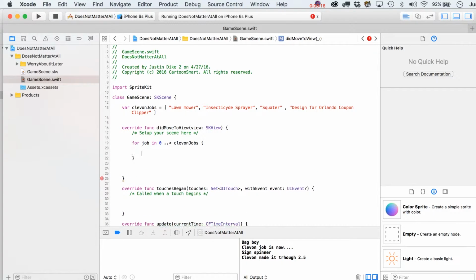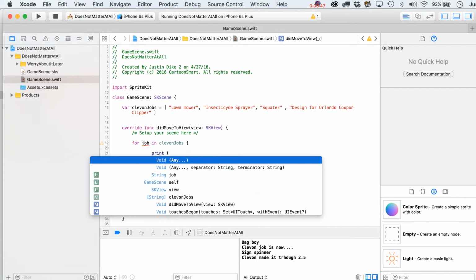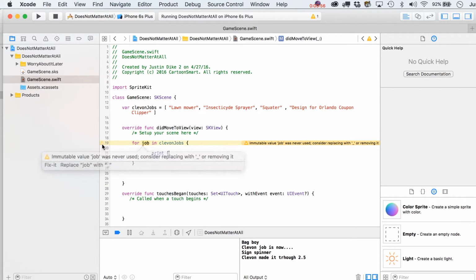In other words, what we're going to do is print out. Why did that have a... What's your problem with this? Oh, I got it. How about this? All we have to do is get rid of that. Just say for job in Clevon jobs. I was thinking something else. That makes more sense. A warning is not always good, but if it's a warning compared to a red sign, you're better off with a warning, because most likely all that says is that you didn't use it. Okay, I got it.